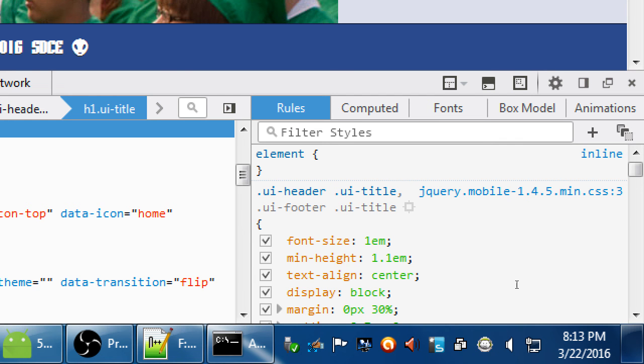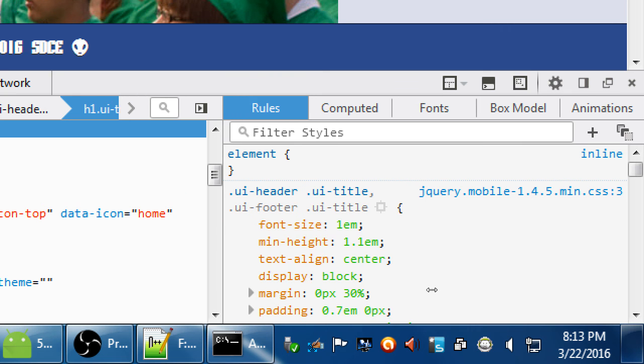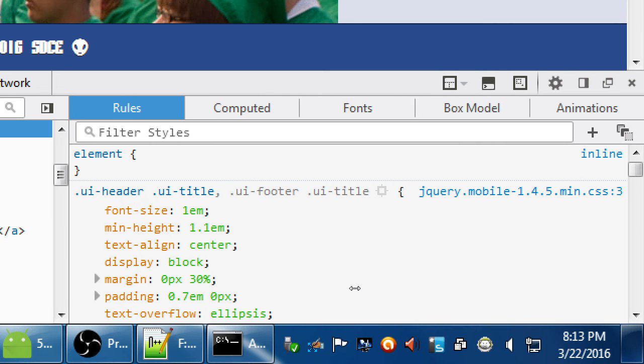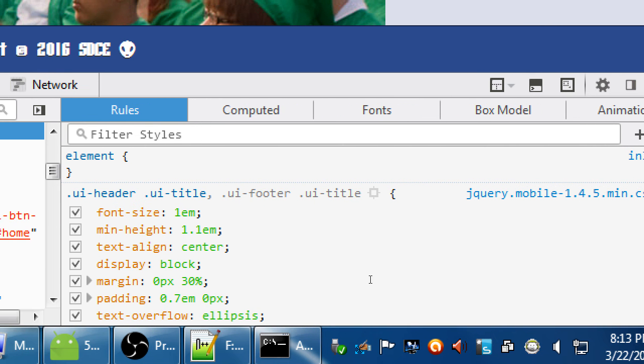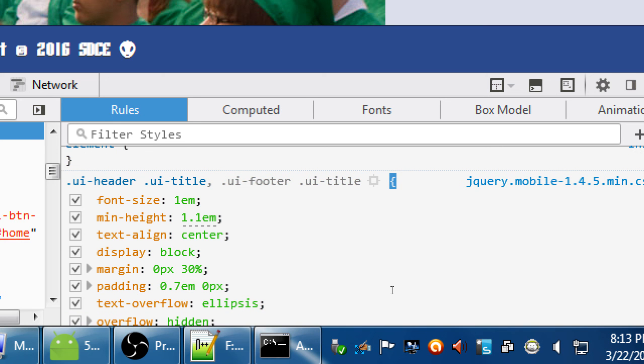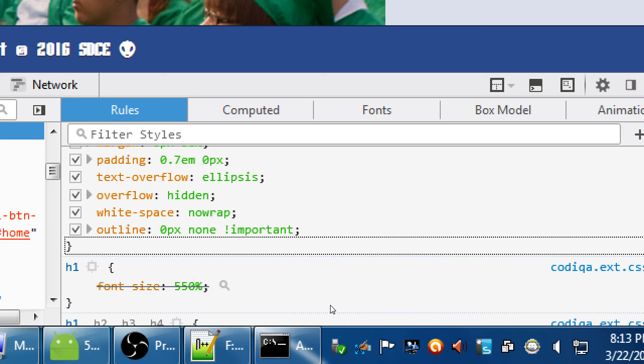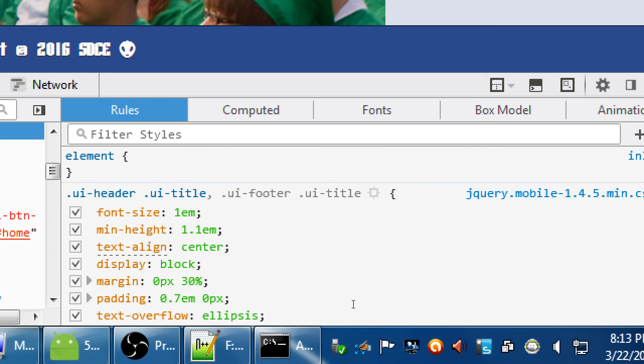Specifically, it's saying here, if you stretch this out, I'm going to stretch this column out just to be more readable like this. .ui-header space .ui-title curly brace font size blah blah blah end. Some element, this element inside of this element. UI-title inside of UI-header. No comma.